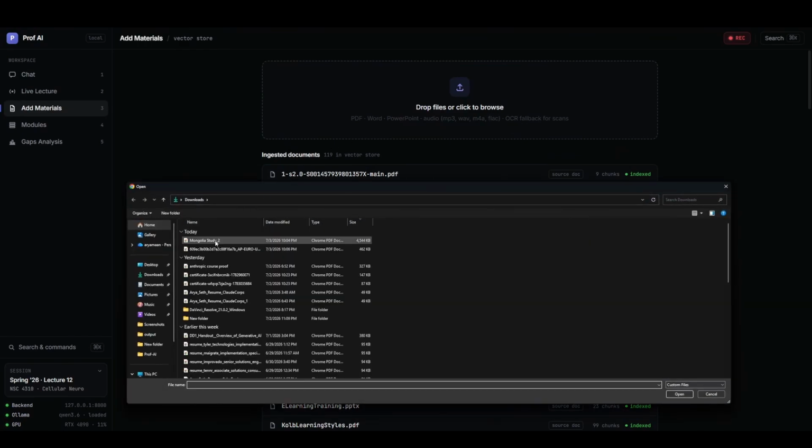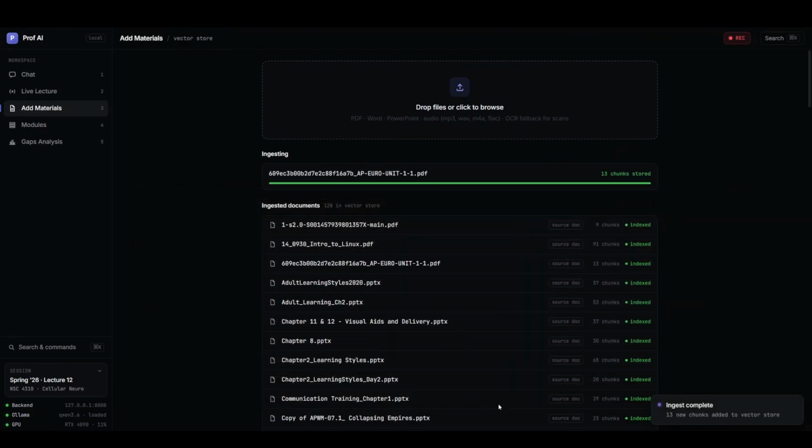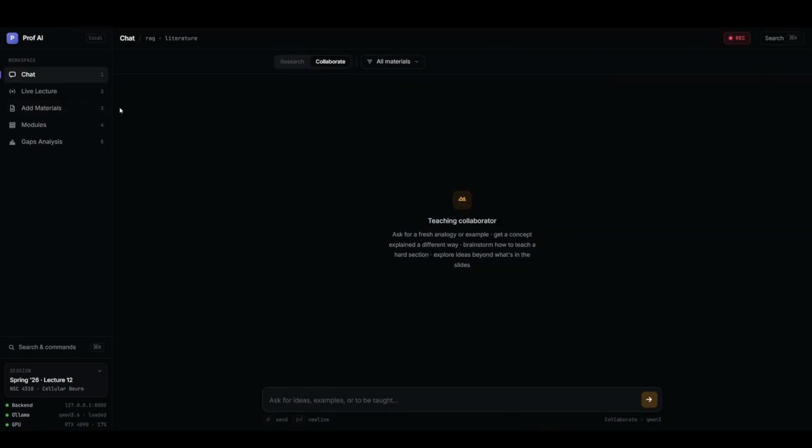This is our adding material page. Very simple. It can take in PDFs, MP4s, PPTs, and you just select your PowerPoint or wherever you put it, and it just breaks it down into chunks for you.